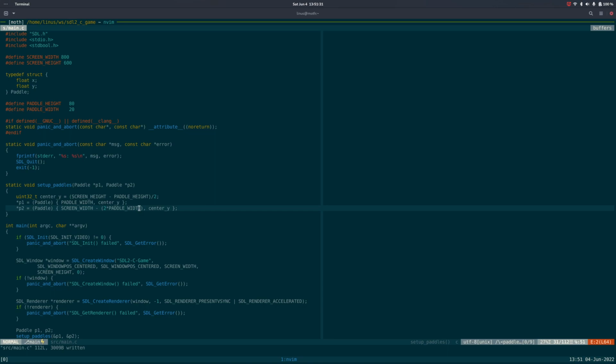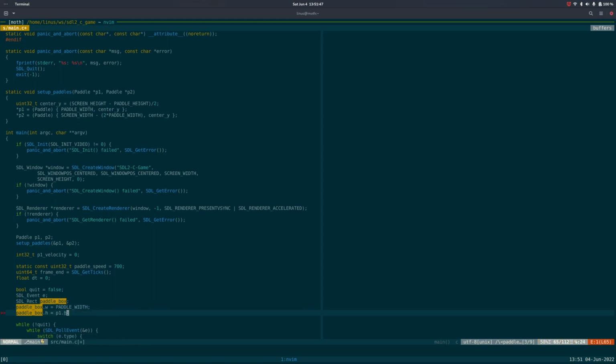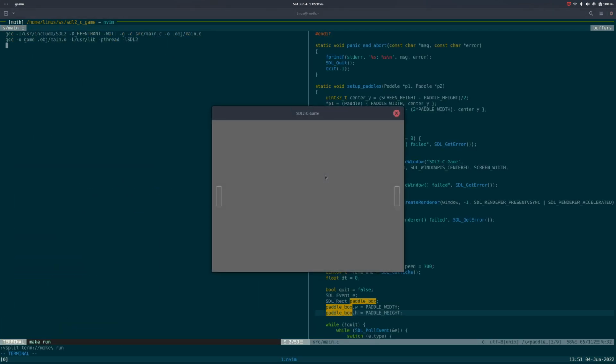Screen width minus 2 pedal width. Are they not aligned? Oh, we'll just see what happens. Pedal width. Pedal height. Sorry, I was just thinking aloud. It's hard to explain when I'm coding.